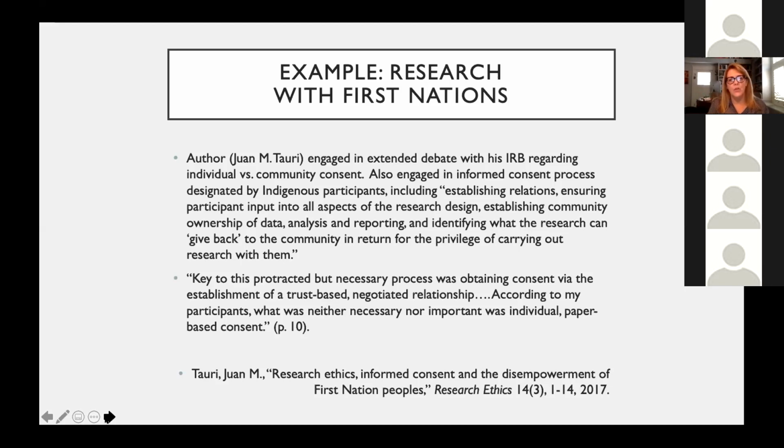He wanted to work to establish relations, ensure participant input into all aspects of the research design, establish community ownership of data analysis and reporting, and identify what the research could give back to the community. And key to this protracted but necessary process was obtaining consent via the establishment of a trust-based negotiated relationship. According to my participants, what was neither necessary nor important was individual paper-based consent.